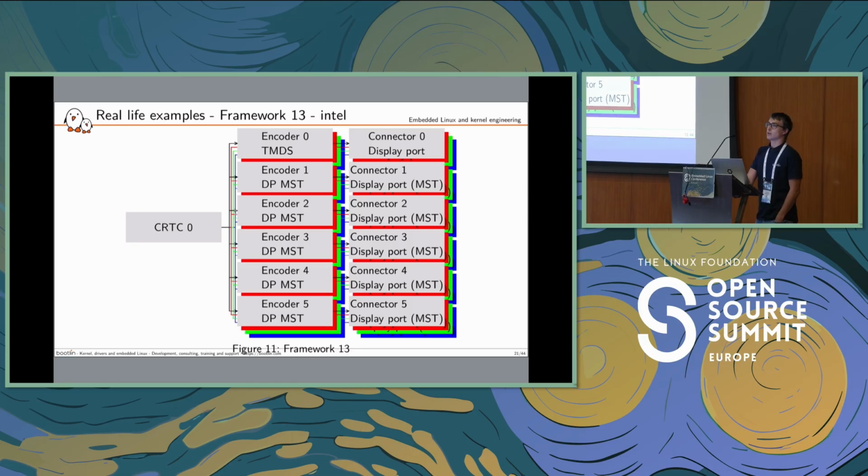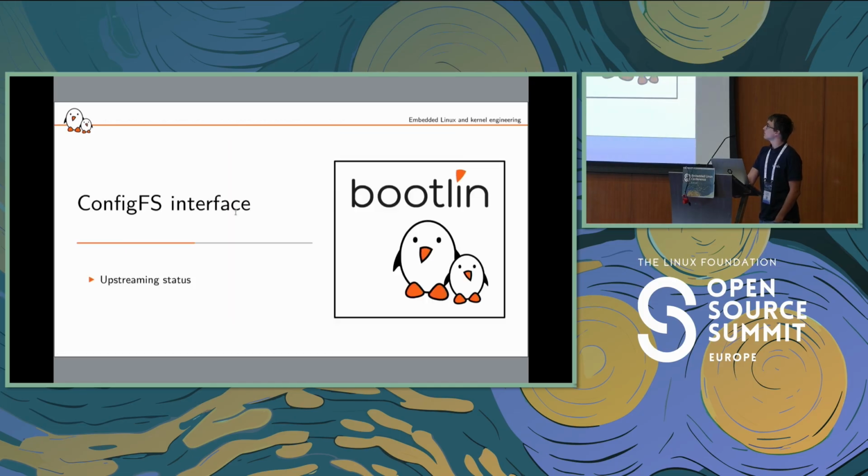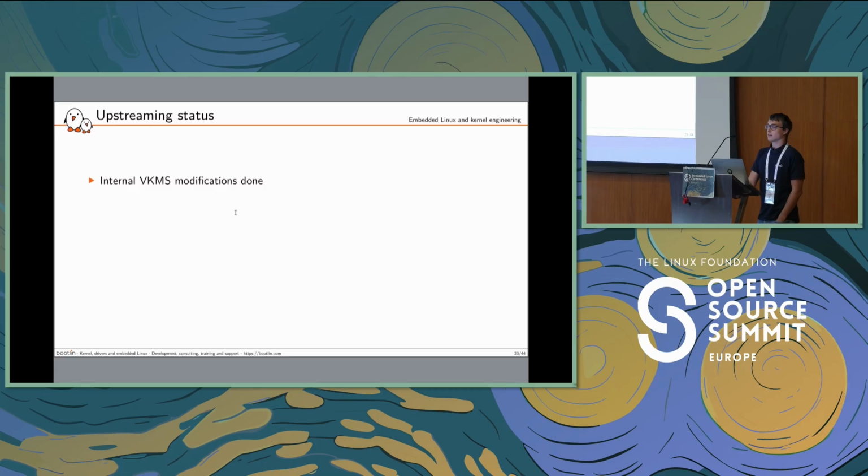So yes, we really need to have a way to represent it in VKMS and to configure it. That's why we try to introduce a configfs interface. The configfs interface needed a lot of internal modification inside VKMS to be able to create, for example, multiple CRTCs or encoders, and to make them all dynamic. But this is done, and now we are focusing on the configfs interface itself.